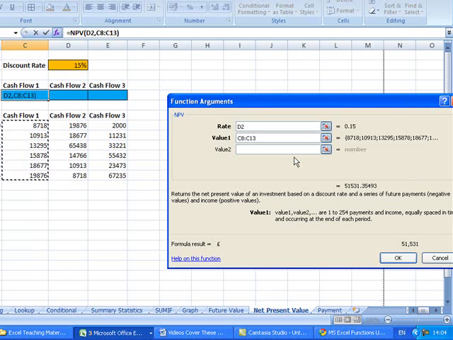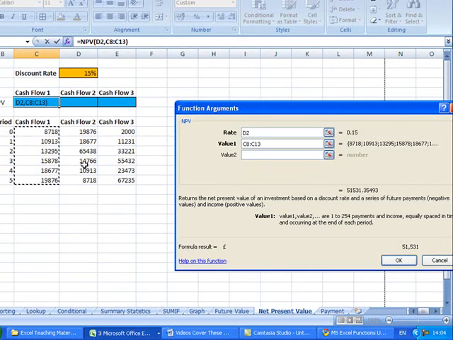We're not finished yet. This will give us the correct answer for Cash Flow 1, but if we try to drag this along to Cash Flow 2, it will also drag away from D2 into E2 where there's nothing. So we have to lock this cell in place so it won't move.